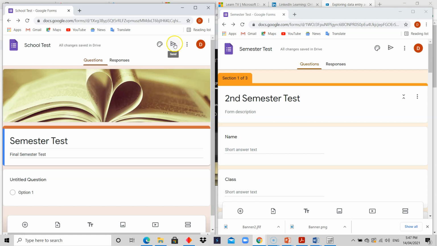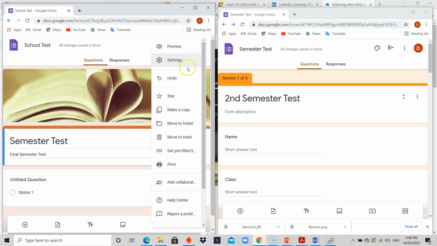Now, we also have send, but I'm not going to talk about this now until we're done with the form creation. I hope you get what I'm saying. We also have the settings here. Do you understand that you have the option button where you have all the other options that you can choose? For example, preview, you have the settings, you have undo, you have style, you have make a copy. What will undo do for you here? Definitely when you select this, it's going to reverse an action that has been taken. Do you understand that? So that's what you can do.